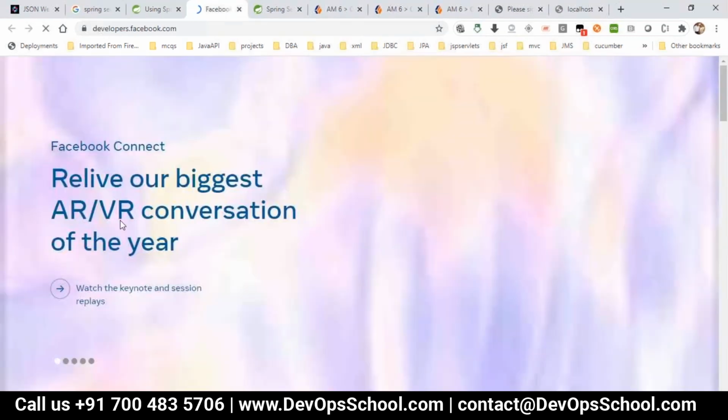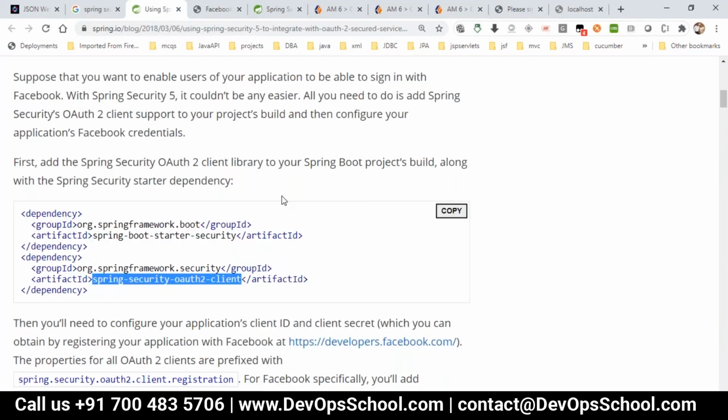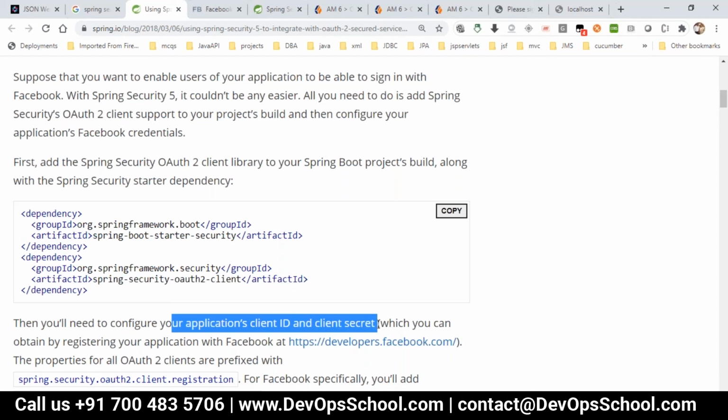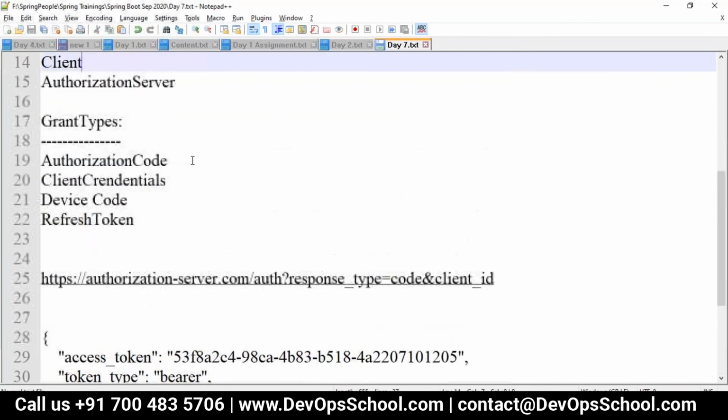You have to host your application here with your products, and then it will take it from there. You will need to configure your application's client ID and client secret. As I was just mentioning, your grant types. We just did the grant type with the authorization code. Either we can go with the client credentials.